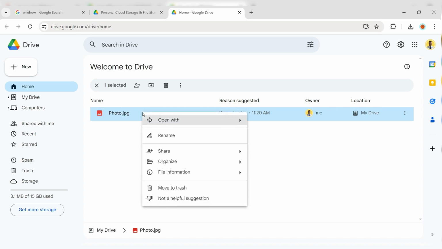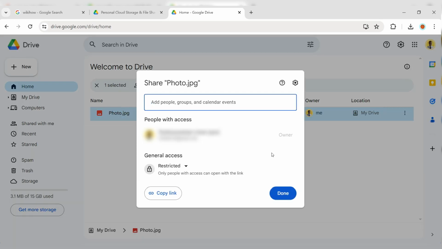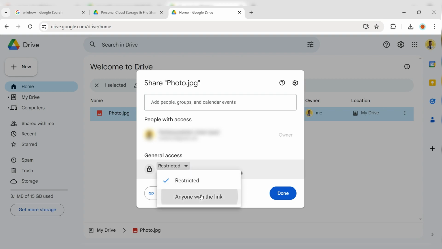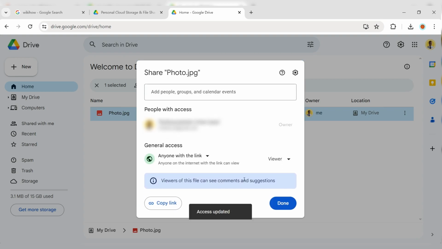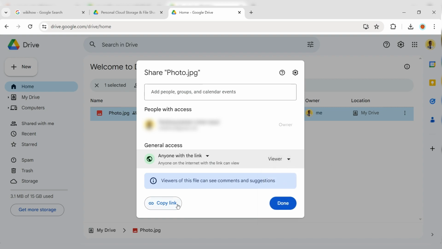Right-click on your photo. Select Share. Click on Share. Click on the Access drop-down menu. Select anyone with the link. Click on the Role drop-down menu and select Viewer. Click Copy Link.